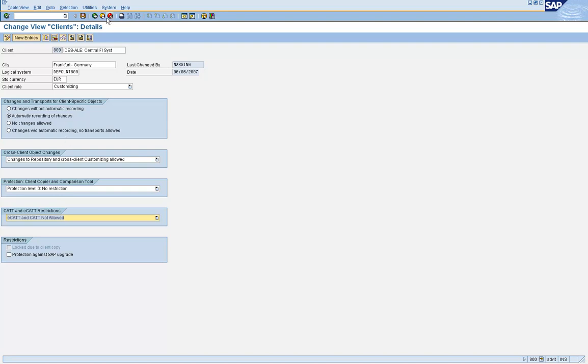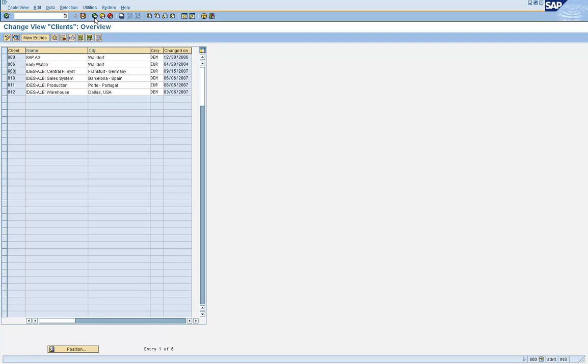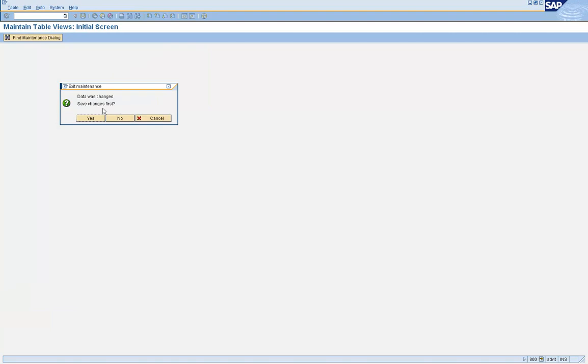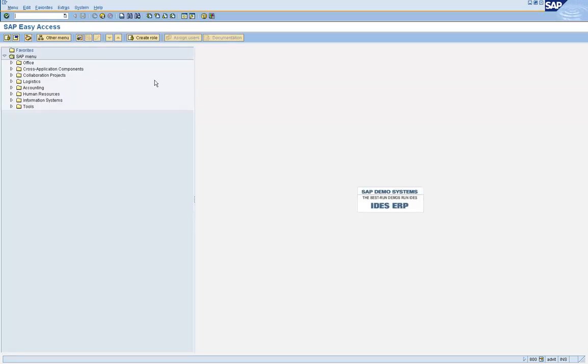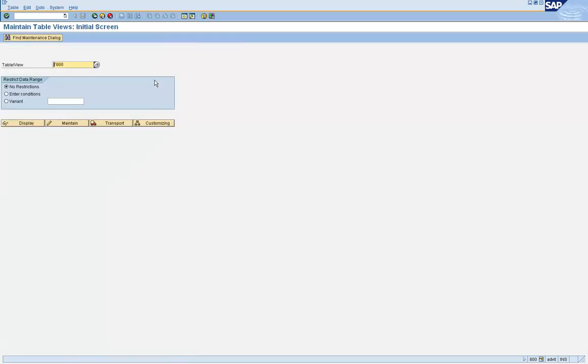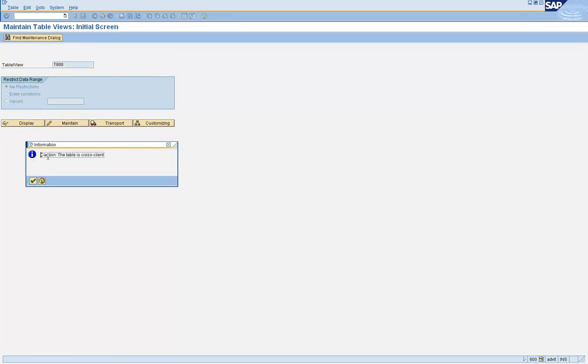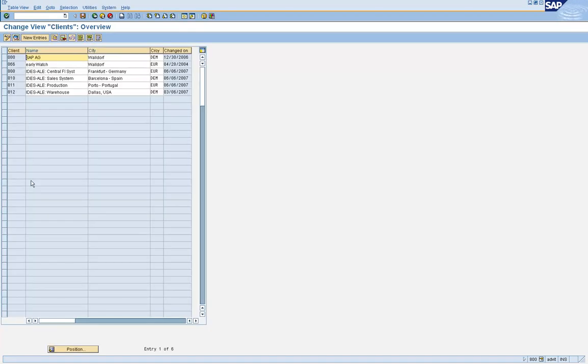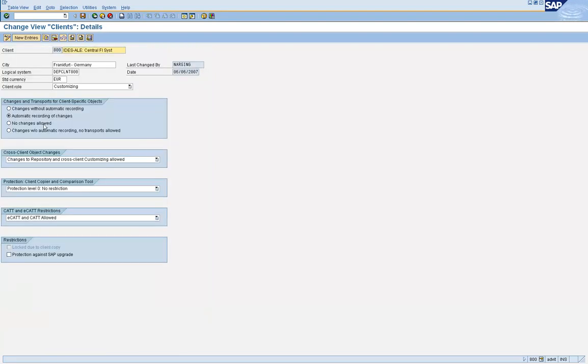Now there is the table T000, which you can maintain using SCC4. That's what we have done. Or you can go to SM30, give the value T000 and say maintain. See, it says the table is cross-client. You select the client, double click on it, and then make the changes that you want.